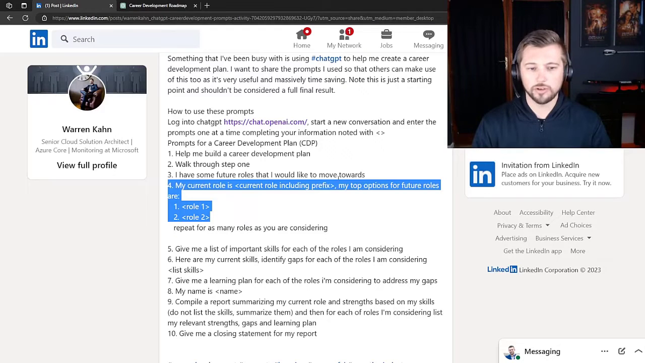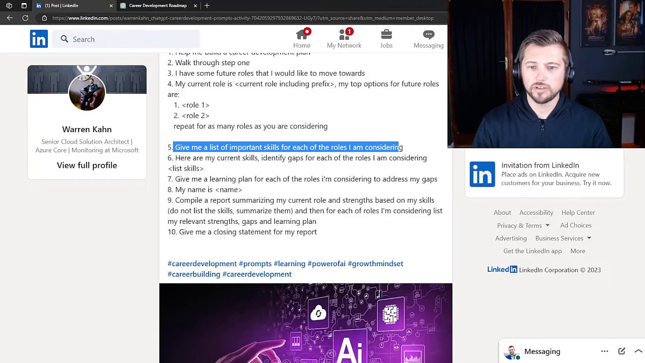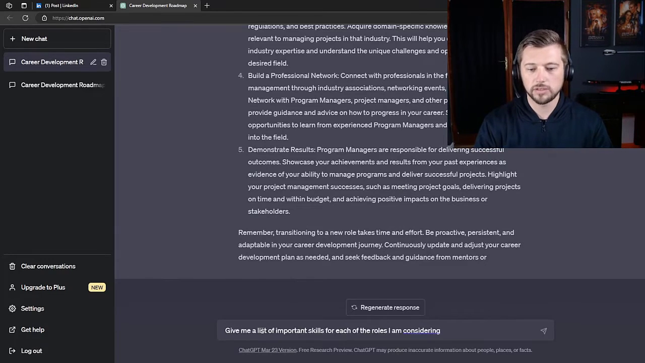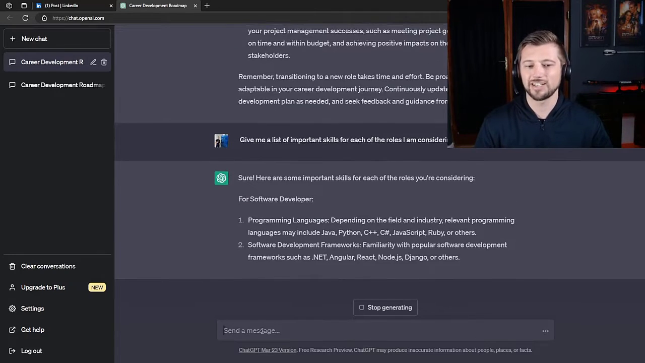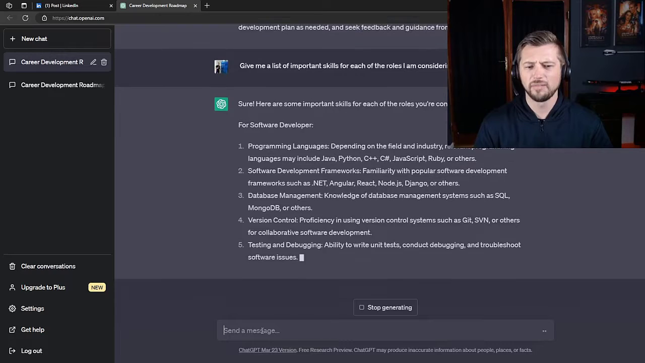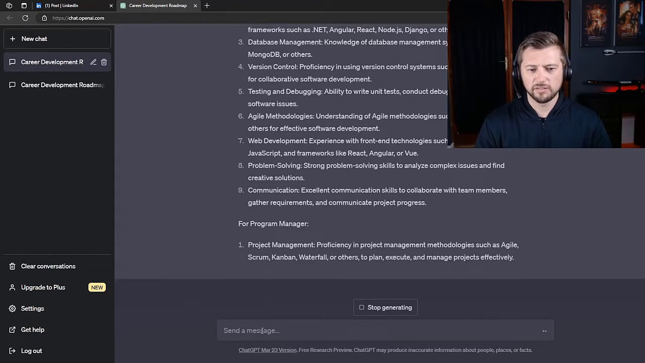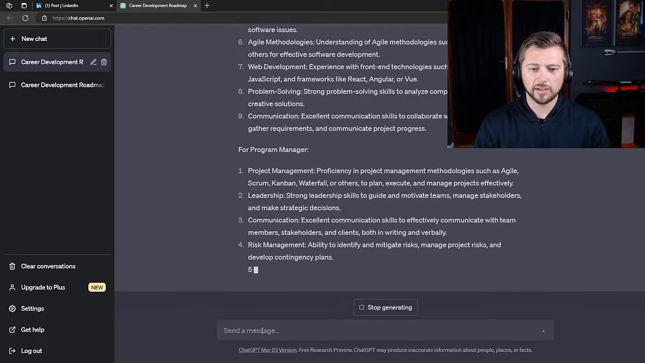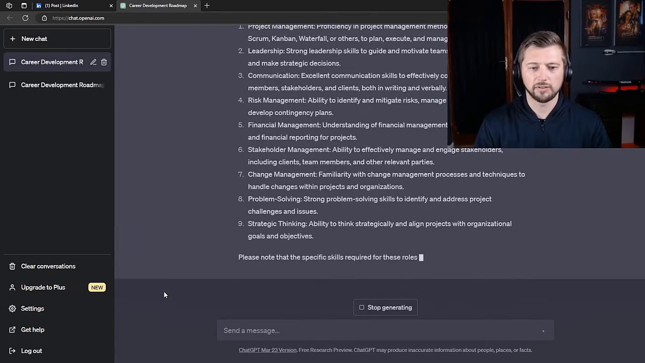Okay, so we're going to move on to the next step, right? Give me a list of important skills for these two roles, because it's great that they're there, but I really want to know what skills I should know. Like, what should I learn? What am I supposed to be doing here? And this is amazing. Now I can completely see what I'm supposed to be studying, right?